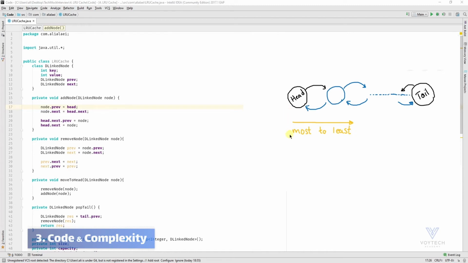And also pay attention that the linked list that we have here is from most recently used elements to least recently used elements. So that means that the elements at the beginning of the list are those that have been recently used, and those at the end of the linked list are those that have been least recently used. So keep in mind these two points because we need them when we want to analyze the code. Now let's see the code.